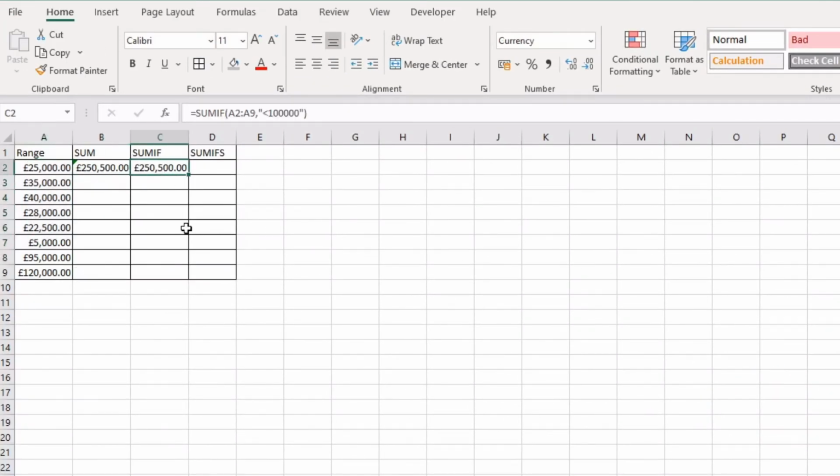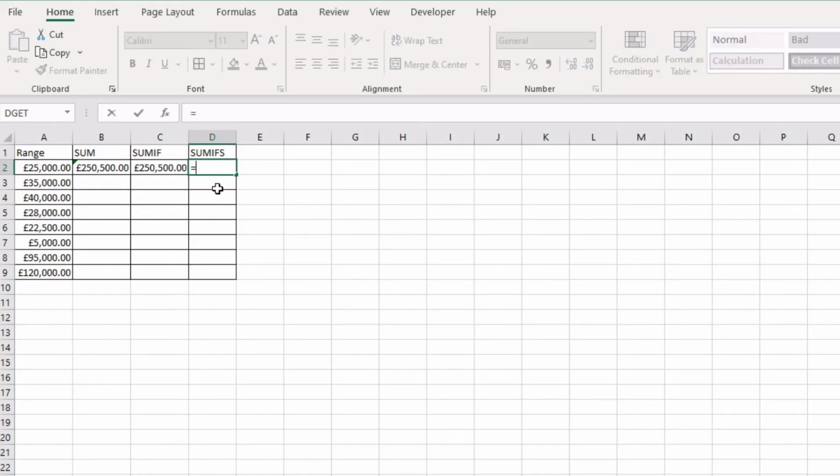Okay, and that's how you'd use a SUMIF function. Now the difference between SUMIF and SUMIFS is that you can use multiple criteria if you add the S into the SUMIF. So if I show you that example, we go SUMIFS, open up a bracket. Now we have multiple parts to this.